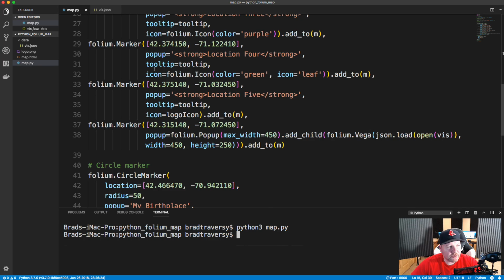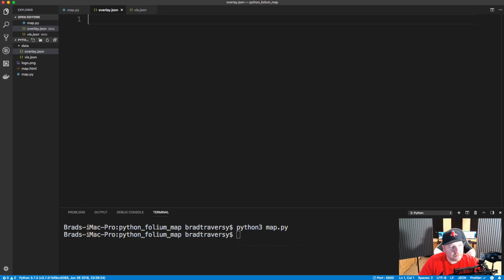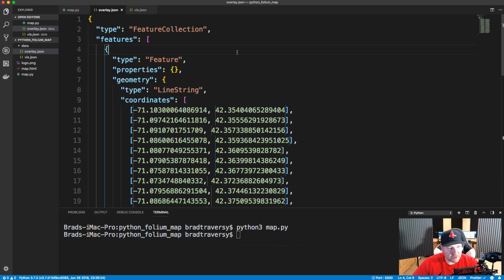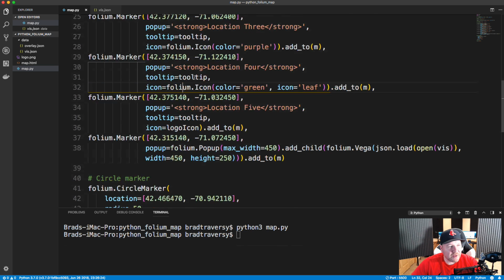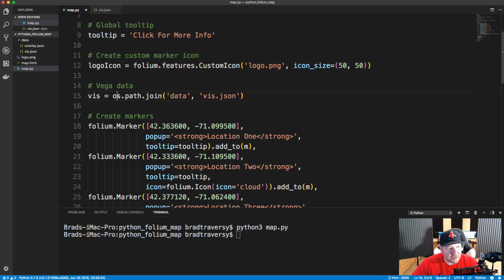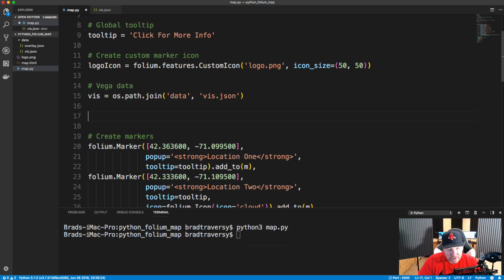So I'm going to grab all of this stuff and just copy it, and we're going to head back into VS Code, and inside the data folder, let's create a new file, and I'm going to call this overlay.json, and we're going to paste that data in here. Okay, so we'll save that. I have Prettier installed with VS Code, so it made this a little more readable. Now that we've done that, let's bring that file in, just like we did with the Vega visualization.